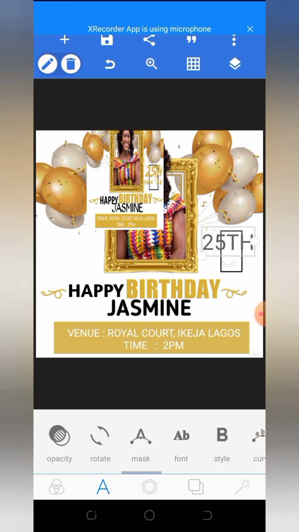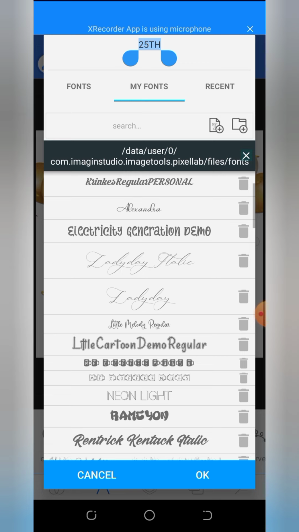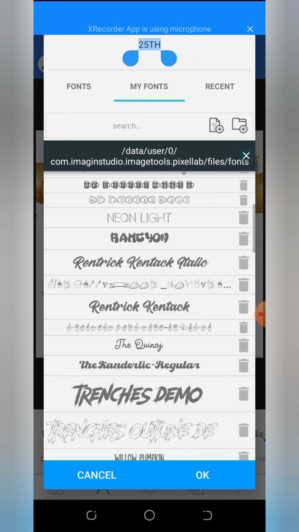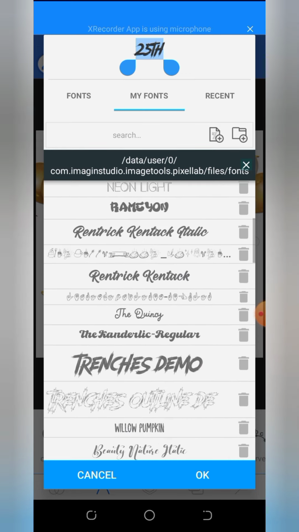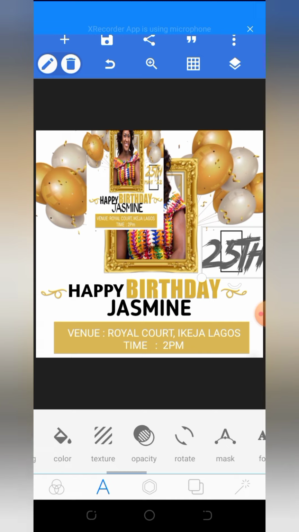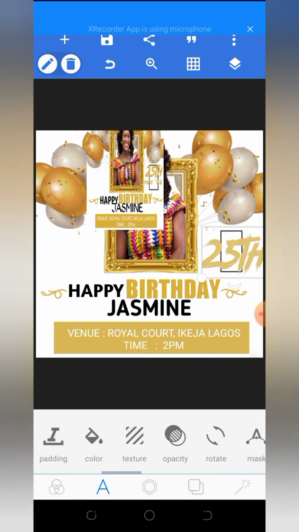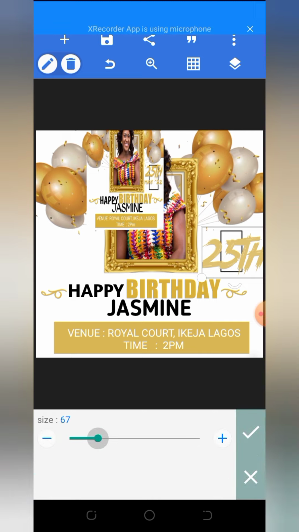Alright, the font. I want to change the font. I can remember the font I used here. It's from my fonts. Trenches demo. That's the font I used. But I want to change this to gold, so I'll come to color, change it to gold. Alright, then I would need to adjust it. It's too big. Should I adjust it again?